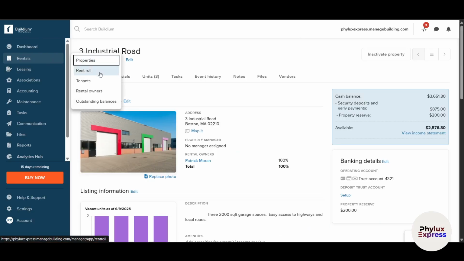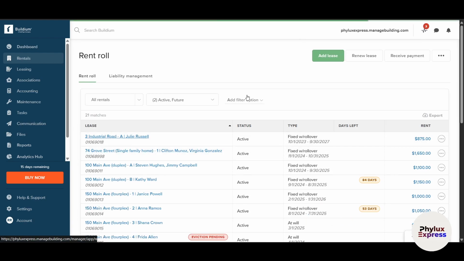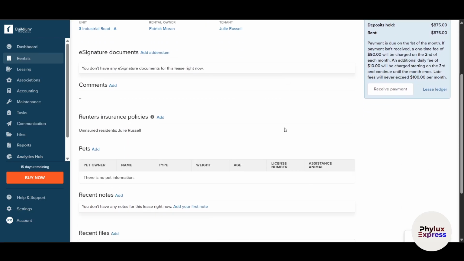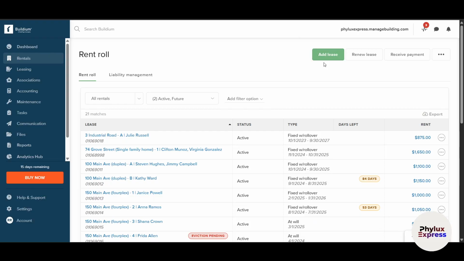You can go and check out this rent roll option. Here you can add it. This is one example, and this is how it's going to look. Now, how to add this? Very simple. You have to click on add list, the very same method as here.